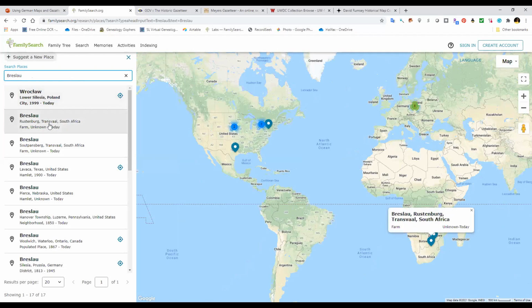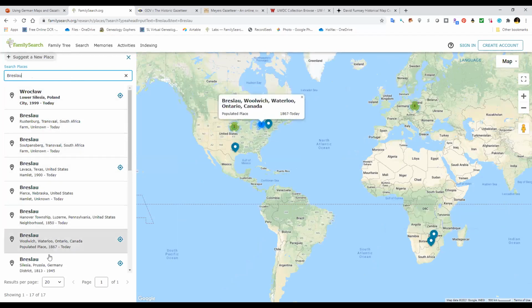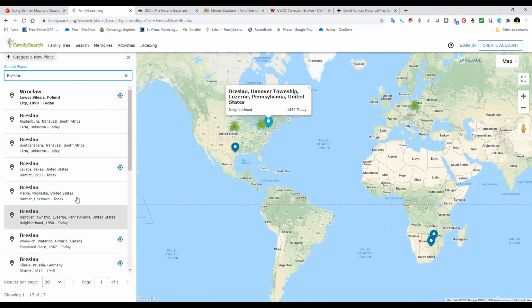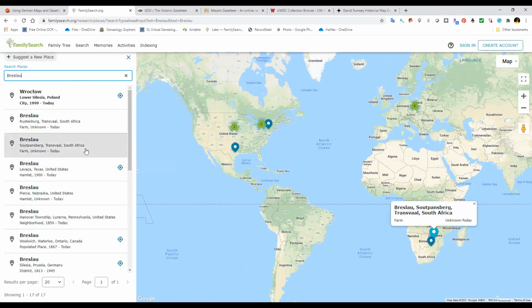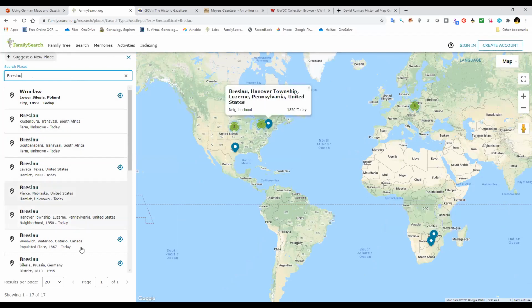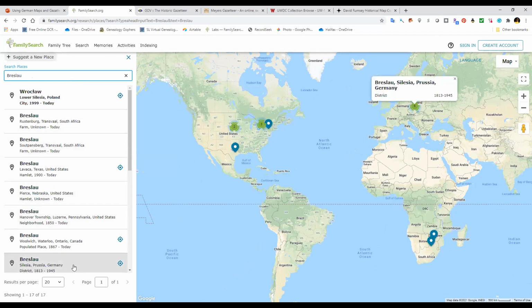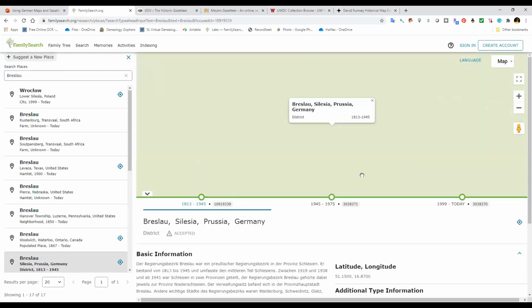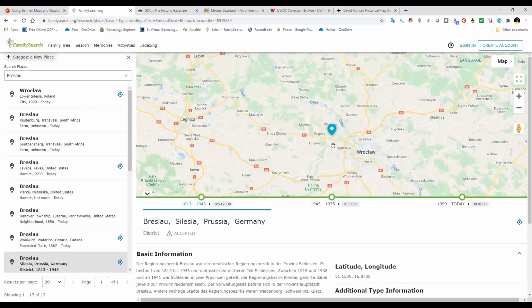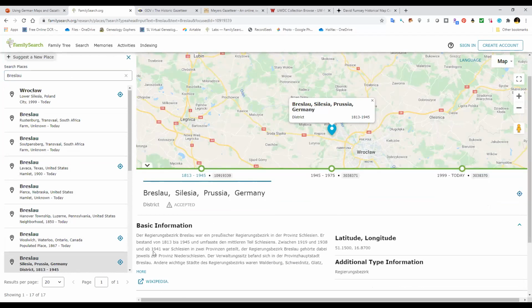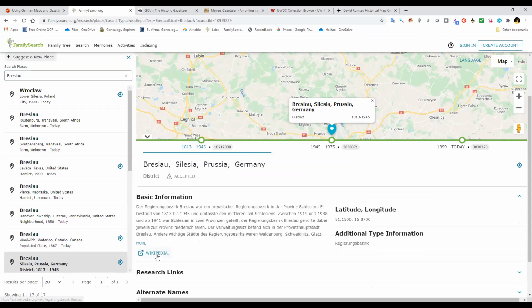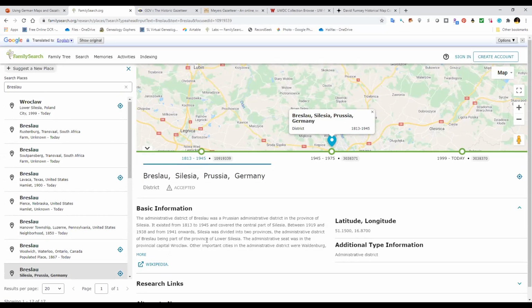Now you see all of these different names. They're all over the world. Here's one in Pennsylvania, one in Nebraska, one in Texas, one in South Africa, and here's one in Germany. So I'm going to click on the one in Germany, and it's going to zoom in. Now here is Breslau, Silesia, Prussia. This is the town we were looking at. It has basic town information. It's written in German because they're using Wikipedia, and the Wikipedia page is written in German. But as I mentioned previously, you can go up to your translate button and translate it to English.